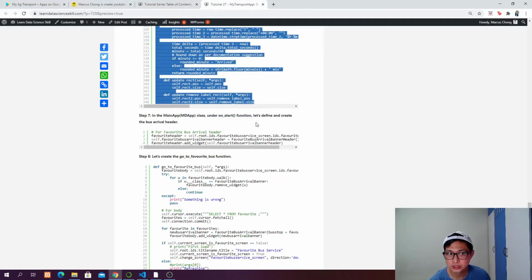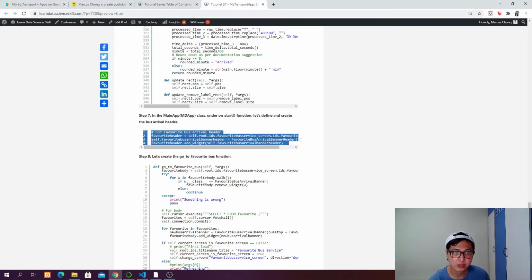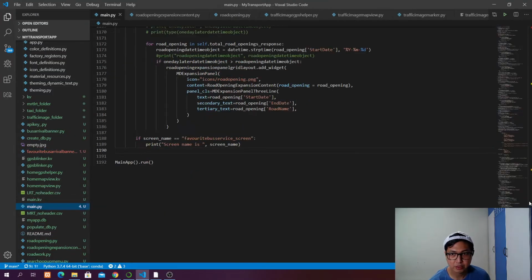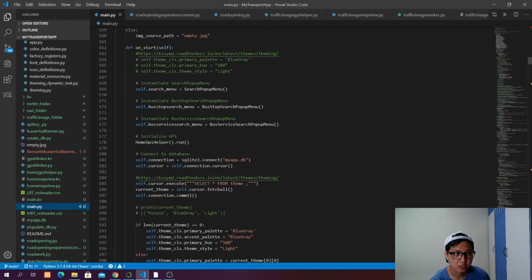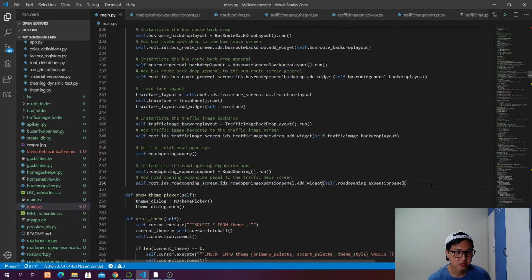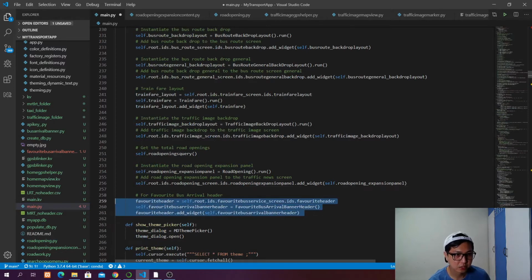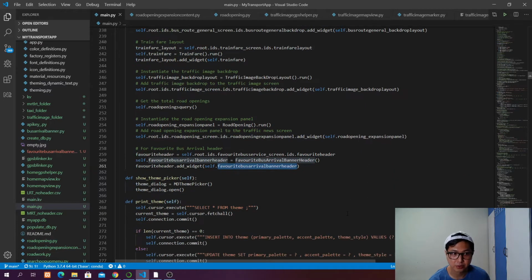Now, the next thing we want to do is, under the onStart function, we want to define and create our bus arrival header. So we want to create the header already during the onStart of the app. So we copy this and go to main.py, and during onStart we want to add this. This is going to allow us to refer to the FavouriteBus service screen, and then the ID header, and then we will instantiate the FavouriteBusArrivalBanner header class, and then add the header to this particular grid layout in the screen. Okay.